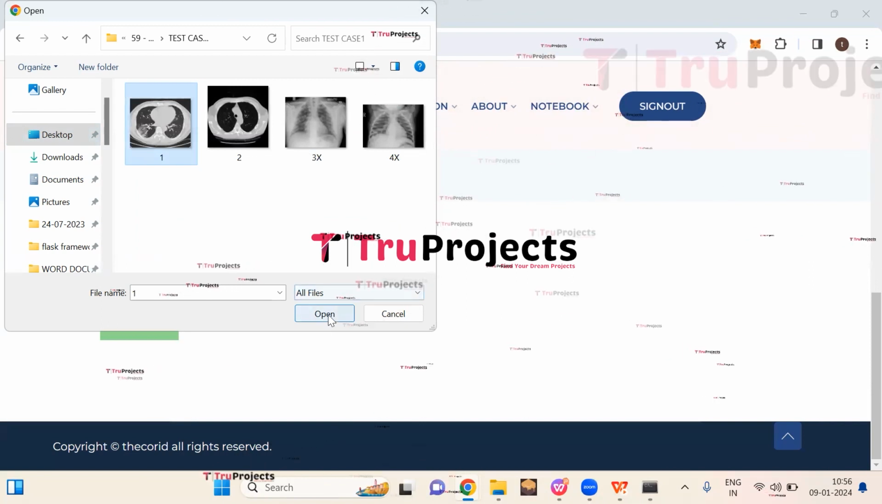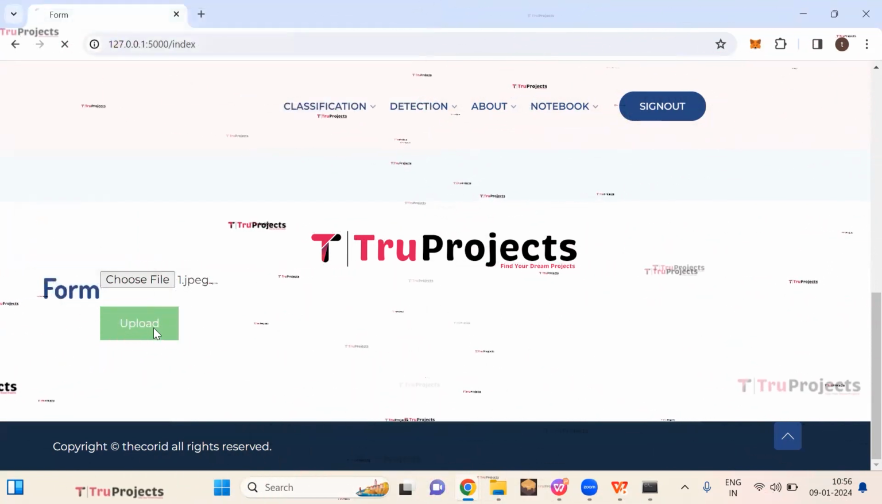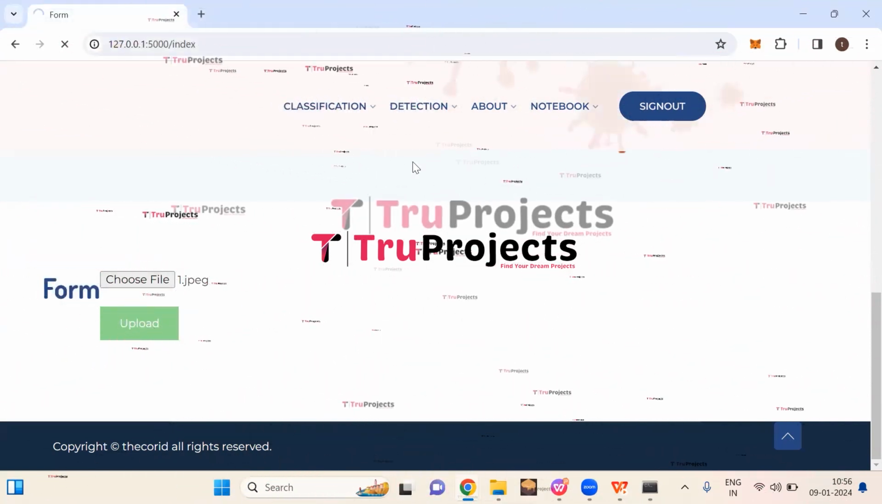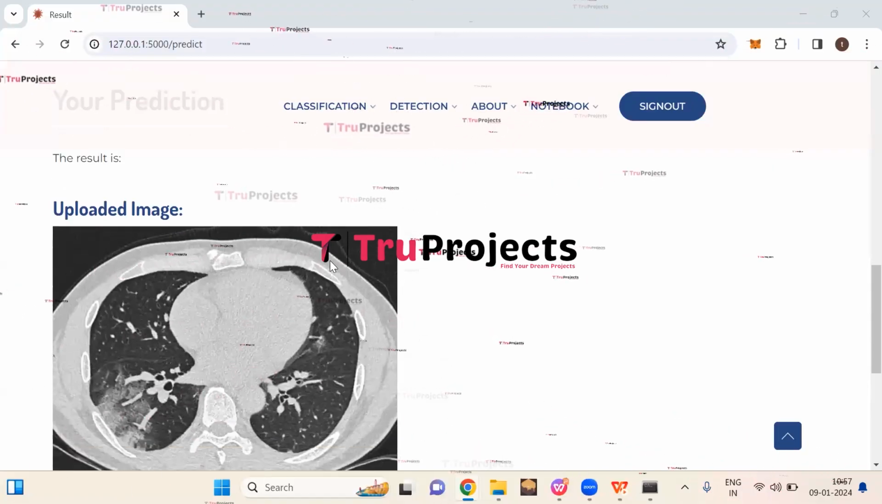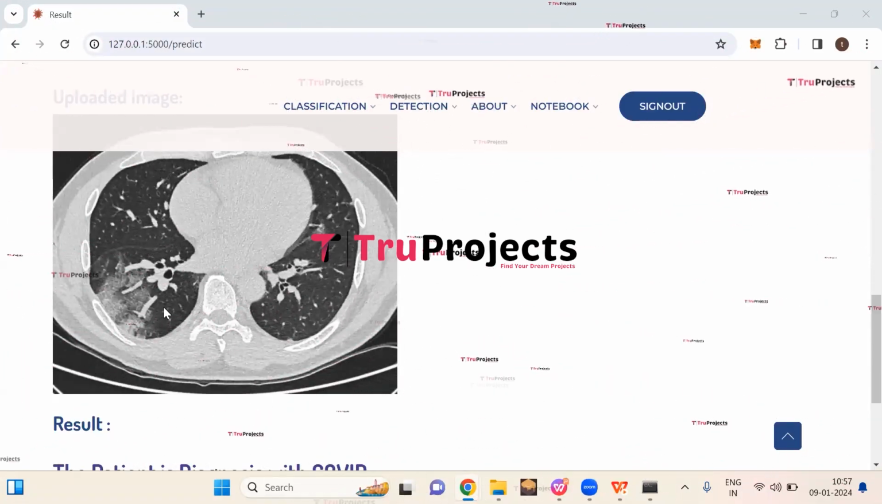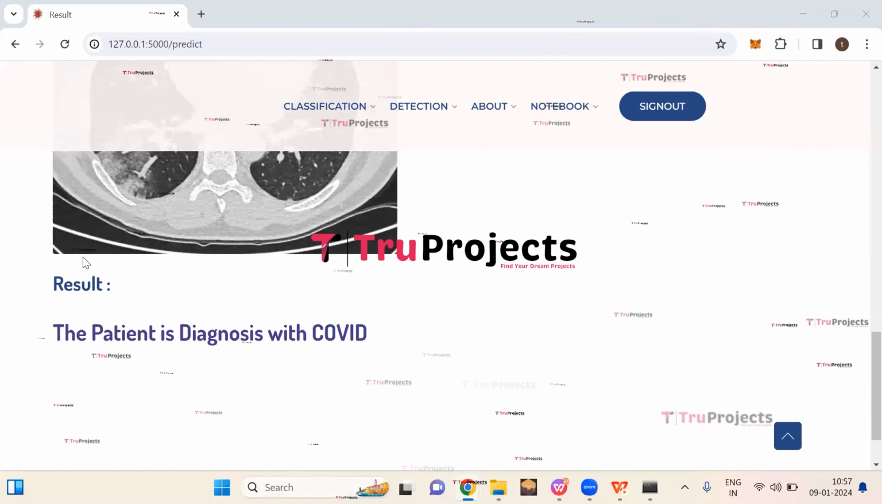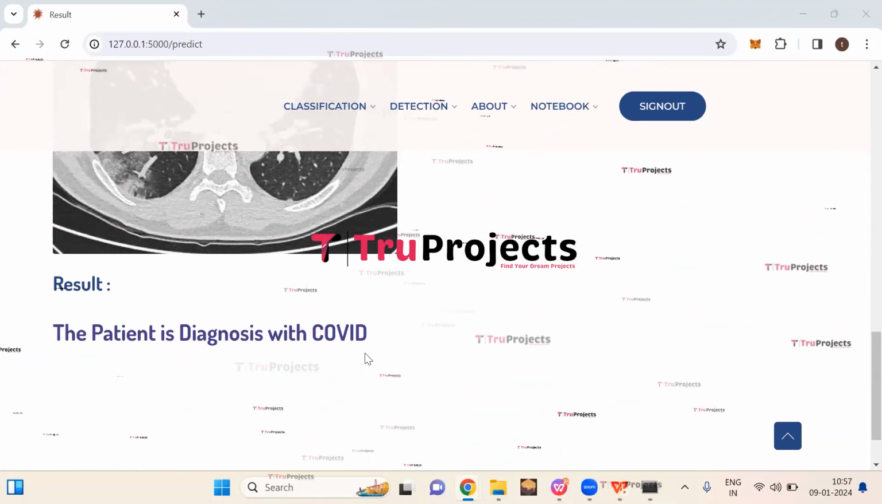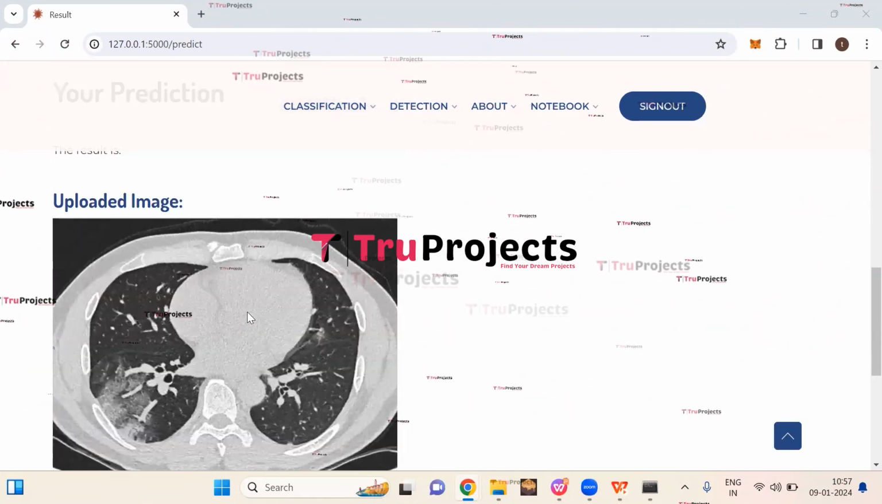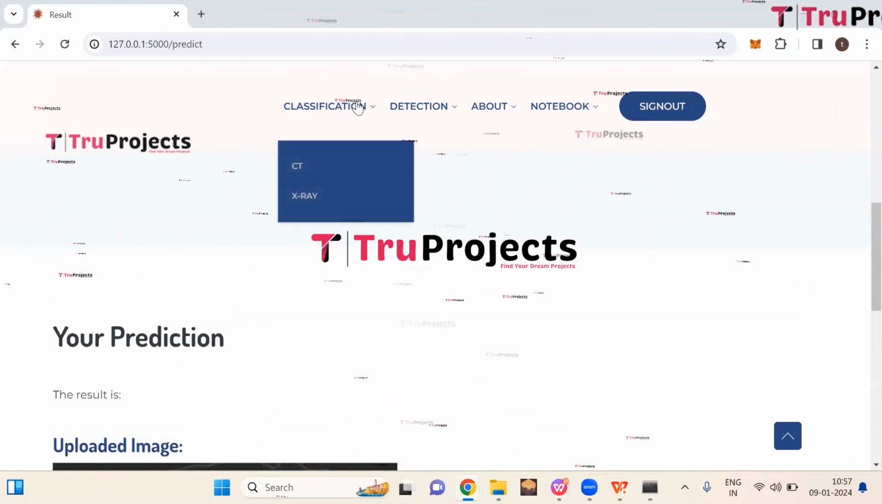Select the image, click on open. Now click on upload button. This is the uploaded image and it is predicted as the patient is diagnosed with COVID. Now let us upload some more images and check the result.